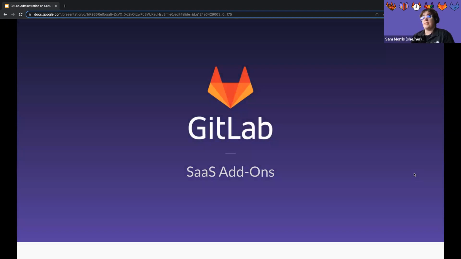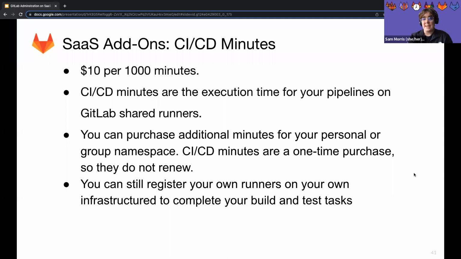So finally, we're going to get into some SaaS add-ons, including CI and CD minutes. I've had a few customers run into this where they went past their allotted number of CI/CD minutes. So you can pay $10 for an additional 10,000 minutes. You just need a credit card. You can pay for extra minutes to run your jobs.